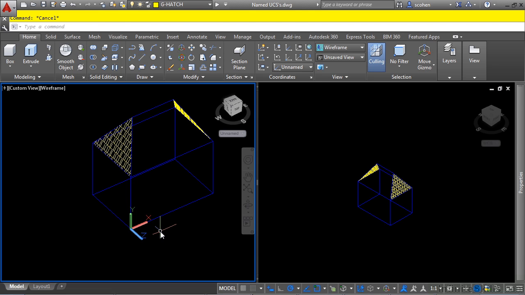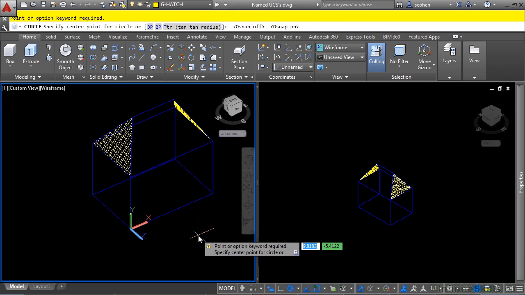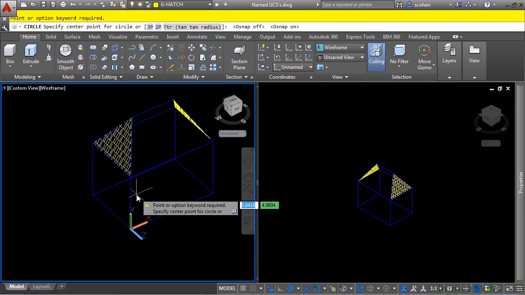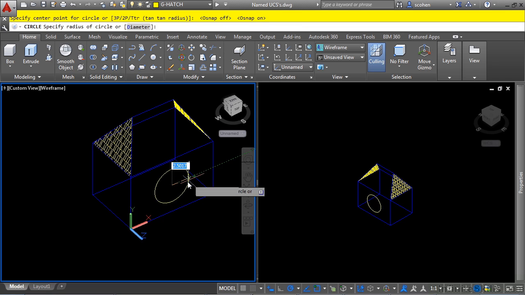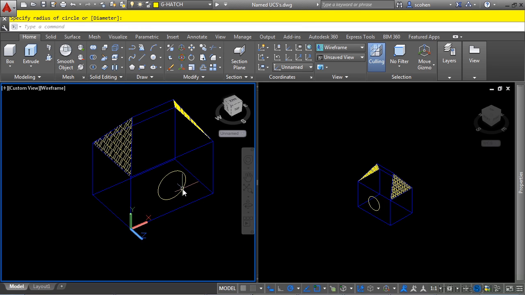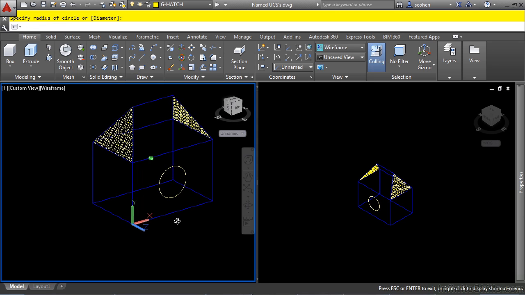So again, if I were to draft or, let's say, hatch on that side of the wall, it would automatically draft at that current UCS. If I acquire the two midpoints and we draw a little circle here, you'll notice that it automatically places that circle on the face of the south wall.